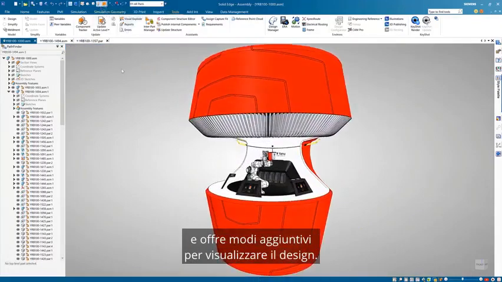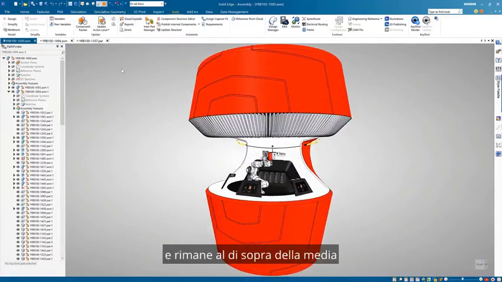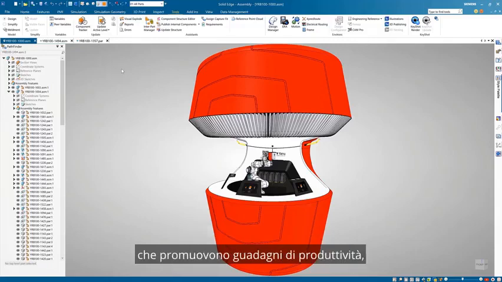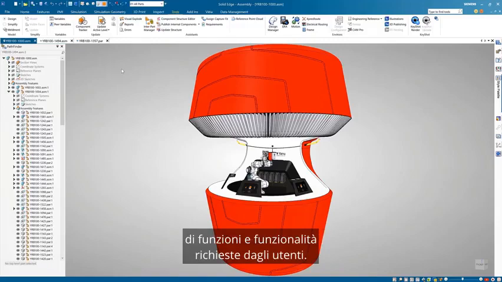design. Solid Edge continues at the forefront of 3D CAD and remains ahead of the curve thanks to increased core CAD performance, new and improved workflows promoting productivity gains, and the continuous implementation of user-requested features and functions.